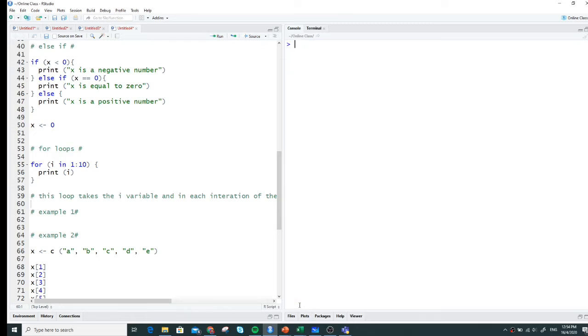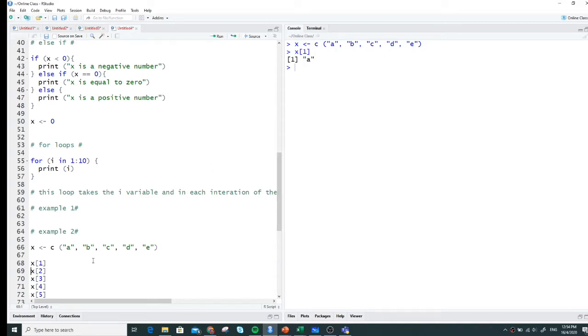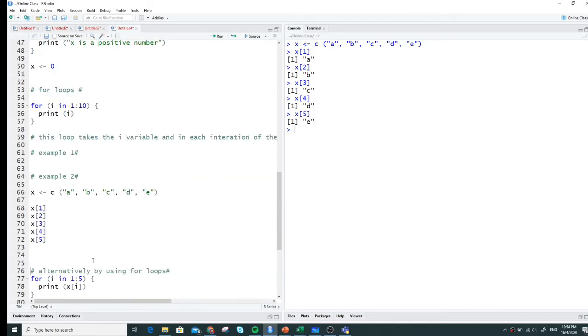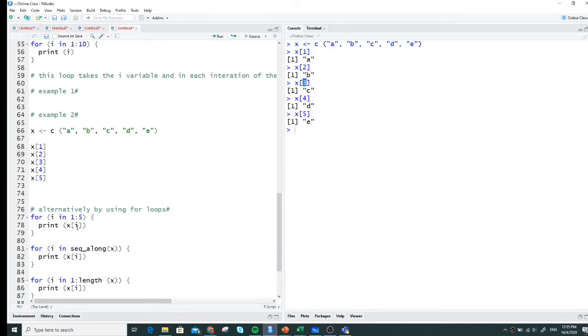Right, so another example. Suppose that you have this vector a, b, c, d, e. Again, suppose that you want to print all of the elements in this character vector. So you want the first element, and then the second element, the third element, the fourth element, the fifth element, and so on, right? So here you can see this is the sequence of 1 until 5. Again, when you see this kind of sequence, we can use for loops by simply putting the i here.